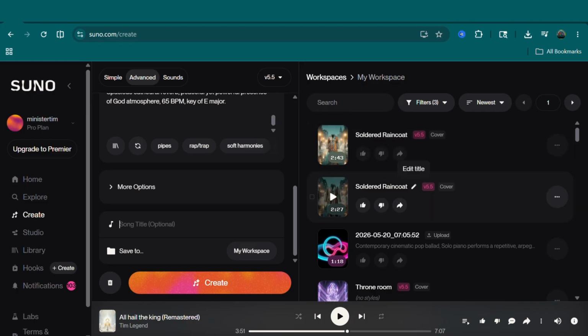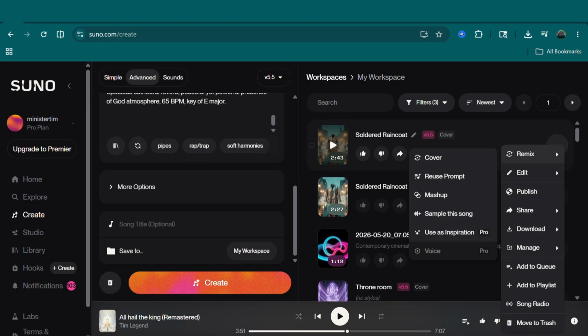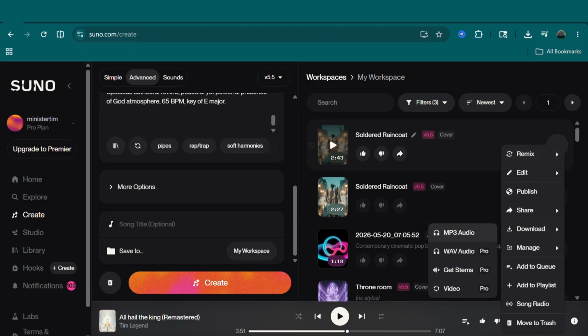Now once you have generated your song, the next thing you want to do is click on these three dots, and then click on download MP3 audio. The moment you download it, it's going to be saved on your computer, and then step 1 is done.